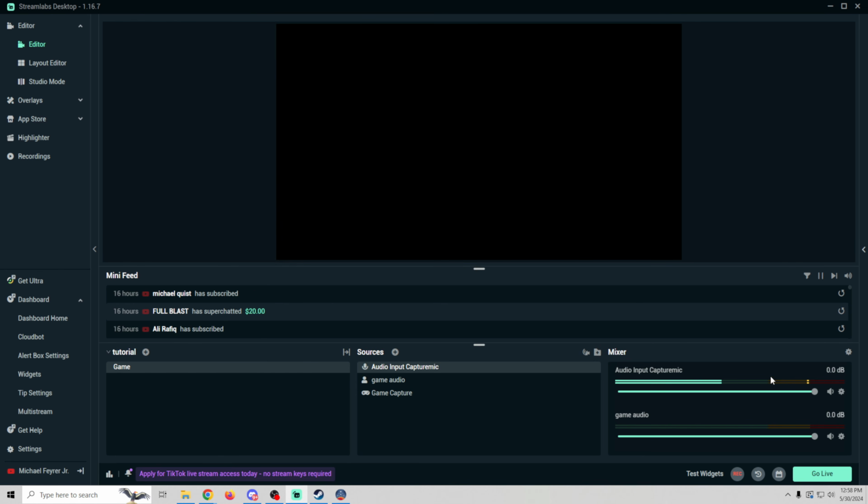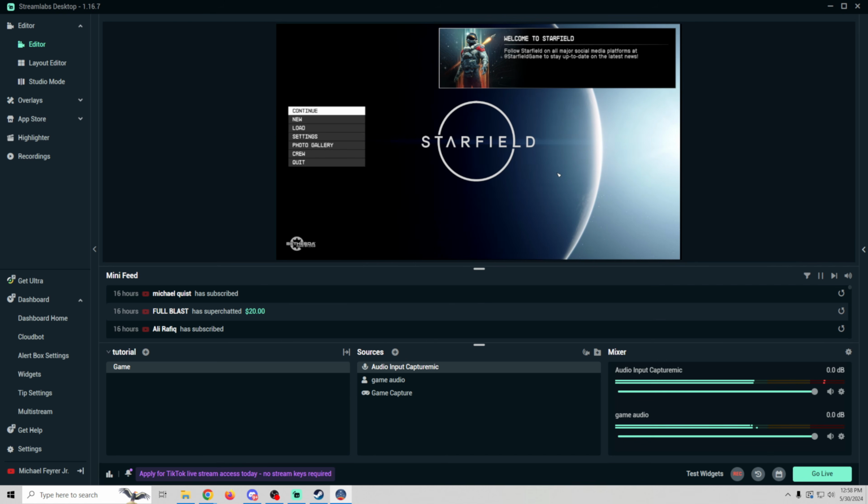So you can see my microphone working right there. We can obviously adjust audio with the slider right here. We can turn it down, we can turn it up, we can do whatever we like. Now we have audio in here, and when the game is selected, we have the game video. We can play our game.